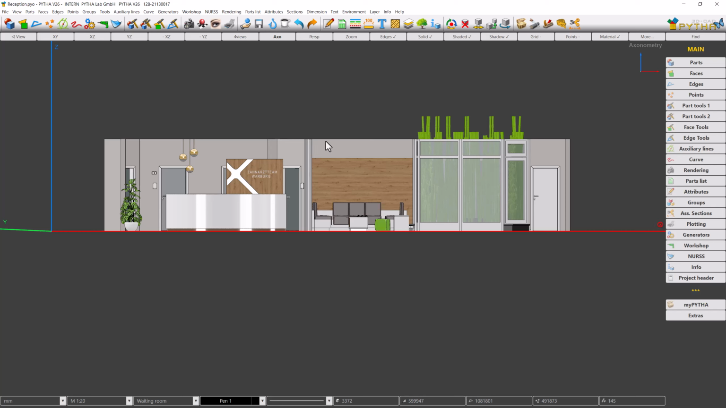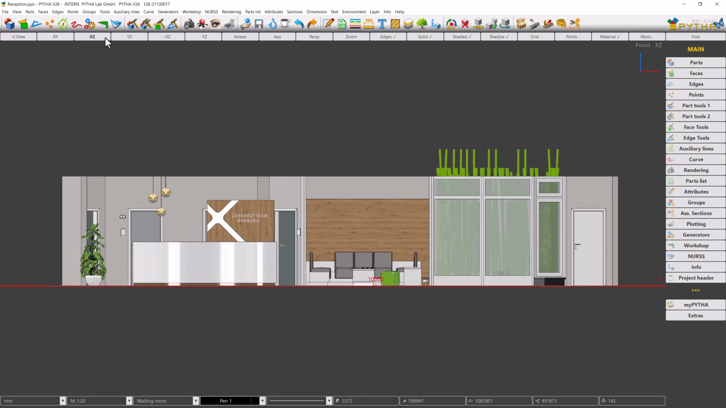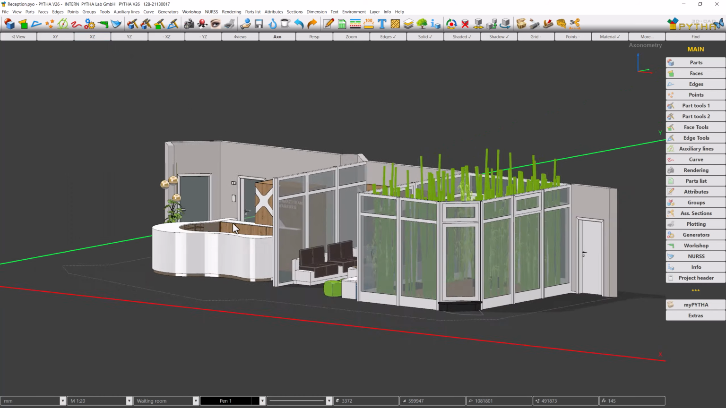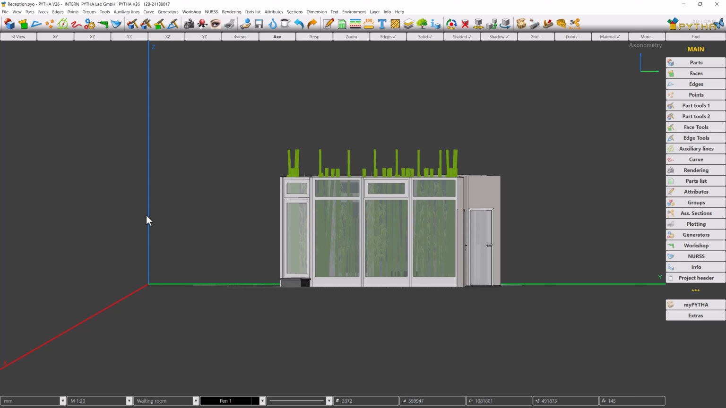You see the red x-axis horizontally and the blue z-axis vertically. So I press the XZ button to get exactly this 2D view. And it's just the same with the side view. We rotate the camera roughly in the desired direction and see that the Y and Z axes span the desired plane. So I press the YZ button.